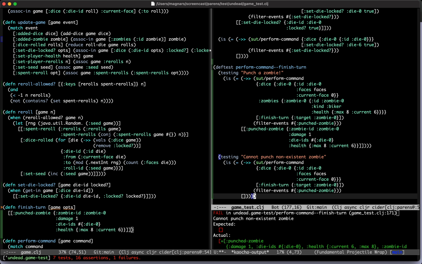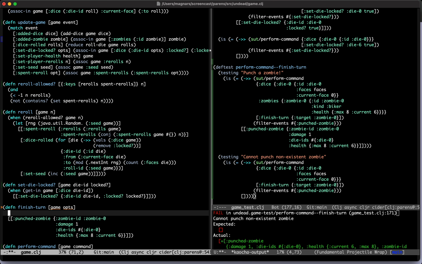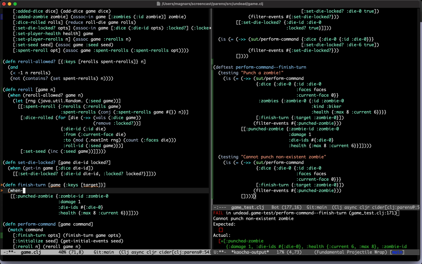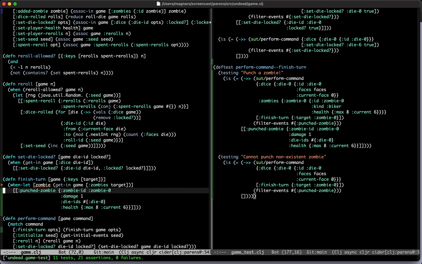Yes, because we are running into the cliffhanger of your life. So I'm going to do... You want to do when let at this point? Yeah, sure. When let zombie get in game. Because you're going to use that zombie. Zombies. Sure. So now we have a red line to remind us what we're going to start working on next time.